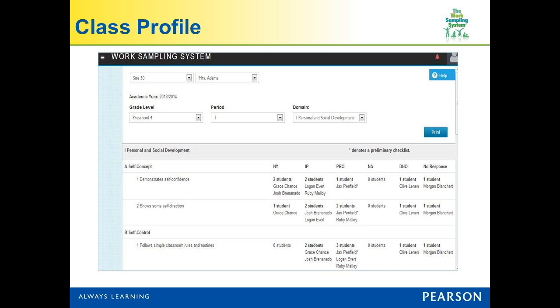And then just below each rating, you can see the names of the children according to the ratings that they received. So this report, again, can only be generated on the teacher side, but can be very handy in terms of looking at where children are at.